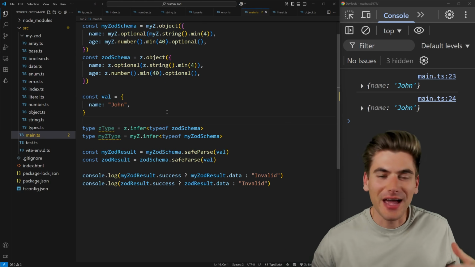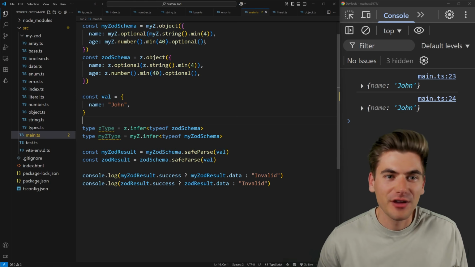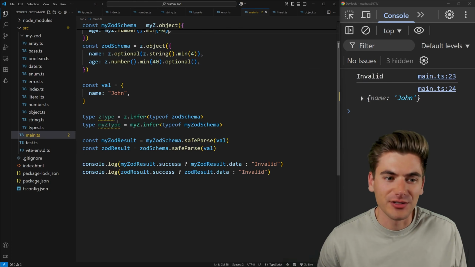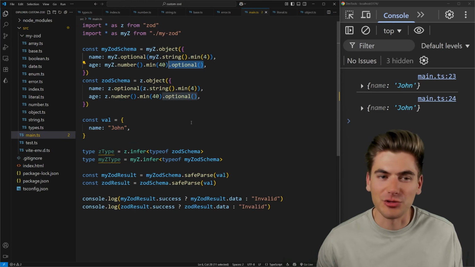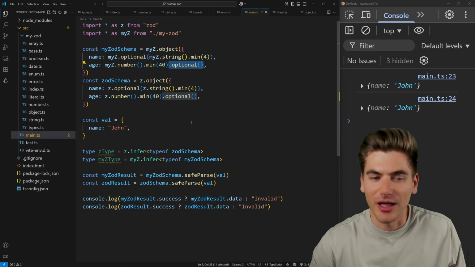Now, I believe this is because we haven't fully implemented all of our features yet. For example, if we remove optional on this, you'll see that the type for our number on our age is correct. It has something to do with the way our optional types are working with everything else. But if we finish implementing all the features of Zod, we will see that this will actually work properly.